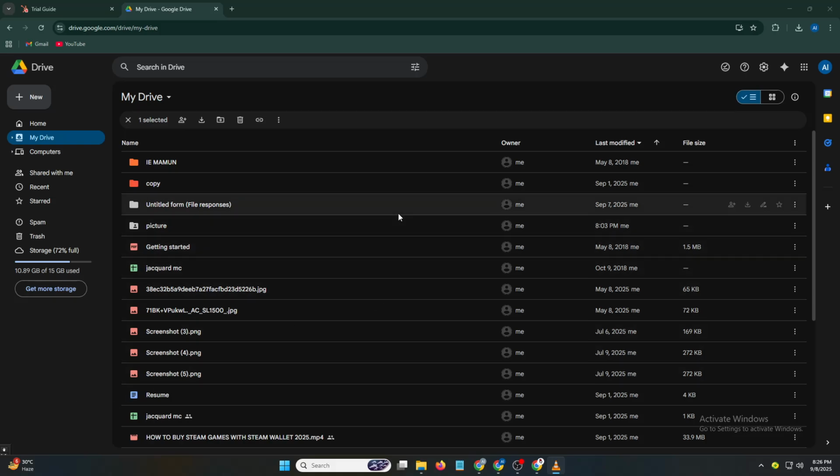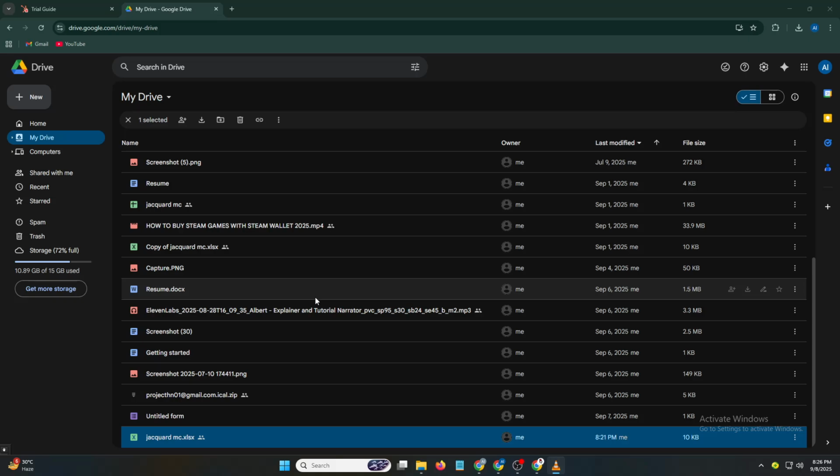If you've ever tried to manage your Google Drive but got frustrated selecting files one by one, today's tutorial is going to make your life so much easier. I'm going to show you how to select all your files in Google Drive, whether you're on desktop or mobile, so you can organize, move, delete, or download them in seconds.